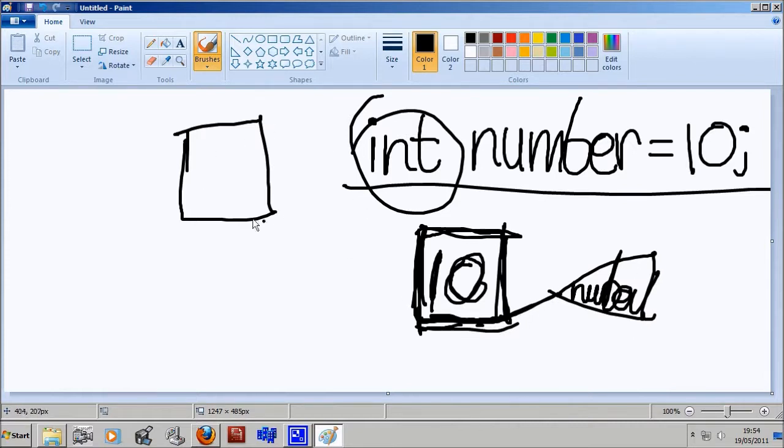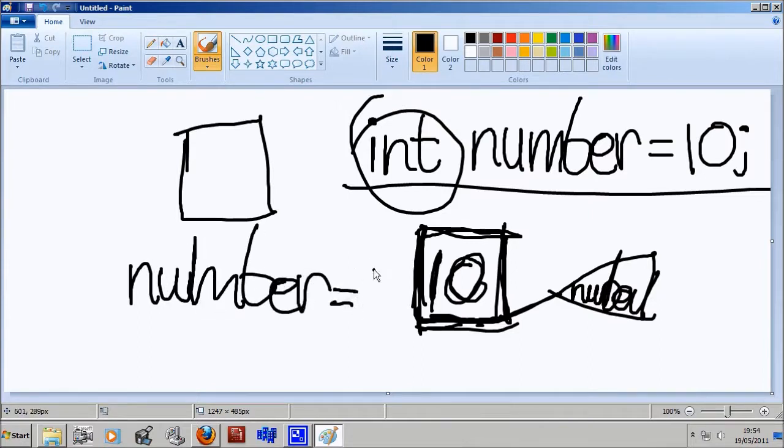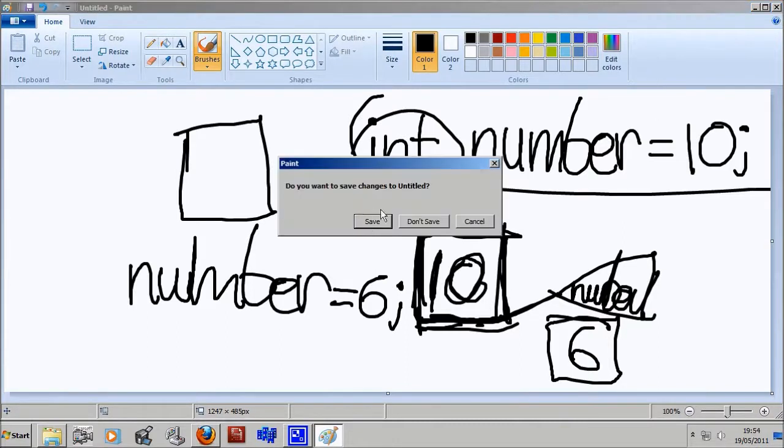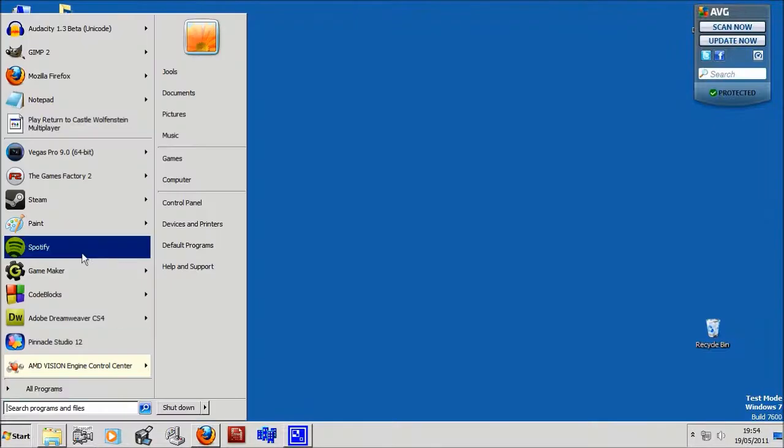So we can then access that. If we wanted to change that box's value to 6, we could go number equals 6. And that would change it from 10 to 6 instead. So that's a basic idea of what variables are. Let's go ahead and start using them. I'll show you how to use them.